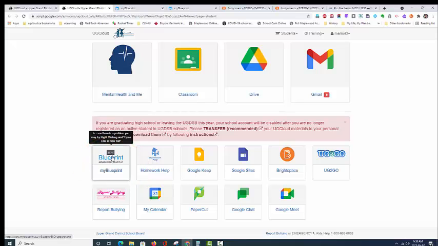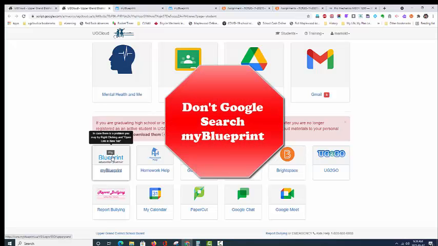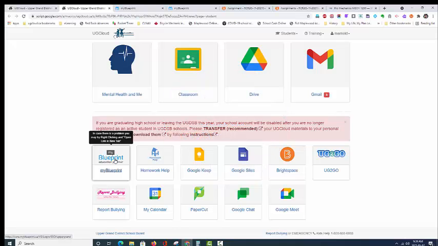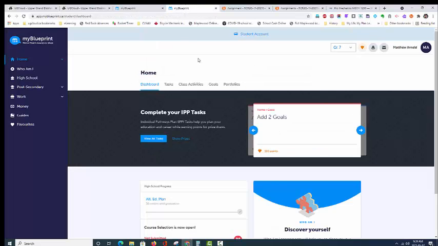Do not attempt to Google search My Blueprint. You must log in through the UG Cloud link. Excellent. So you've clicked on the My Blueprint icon on the UG Cloud student landing page, and you've navigated your way to the dashboard for My Blueprint. As I said before, the budgets and the budgeting tool can be found under Money in My Blueprint.